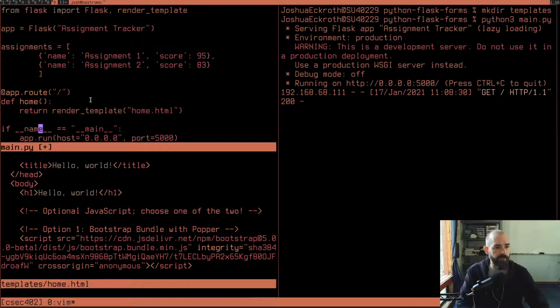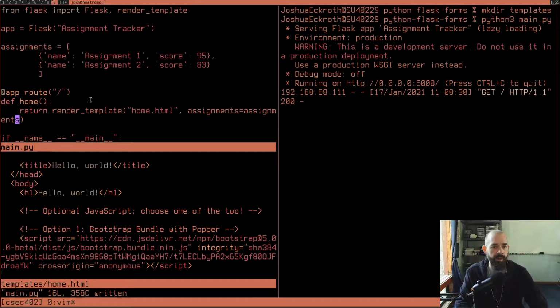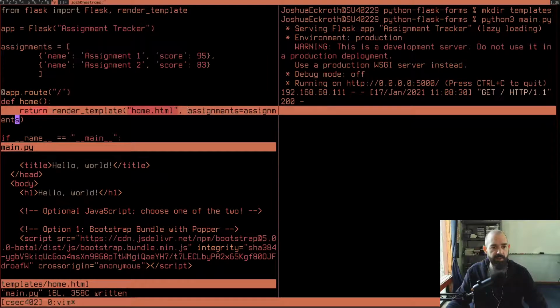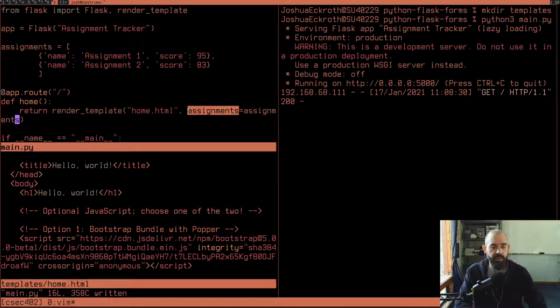So now the thing is, I want to actually show that list on the front page. So I'm going to pass in the variable, and in the template, I'm calling it this. The actual variable name is this. Same thing, but they could be different. So in the template, I need to refer to assignments as that. So instead of hello world, I'm going to call it assignment tracker. That will be at the top here as well.